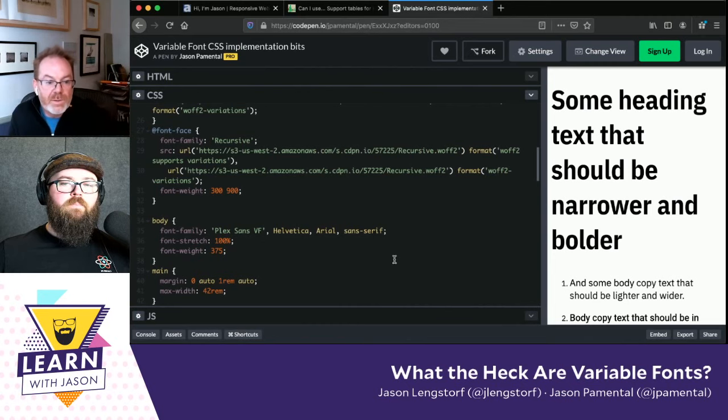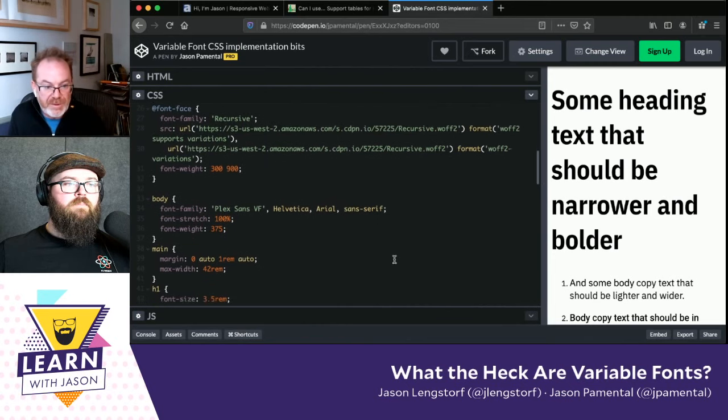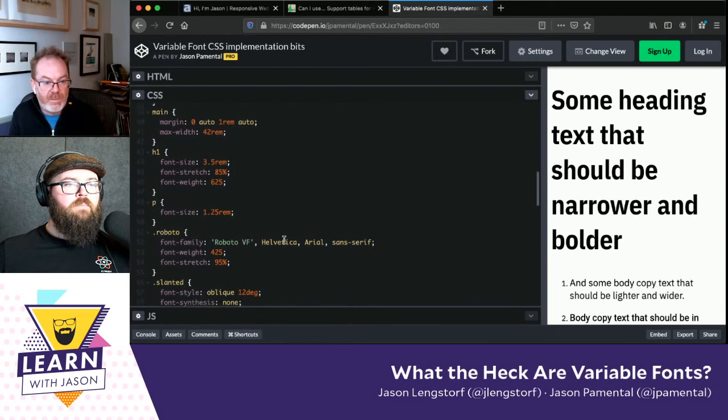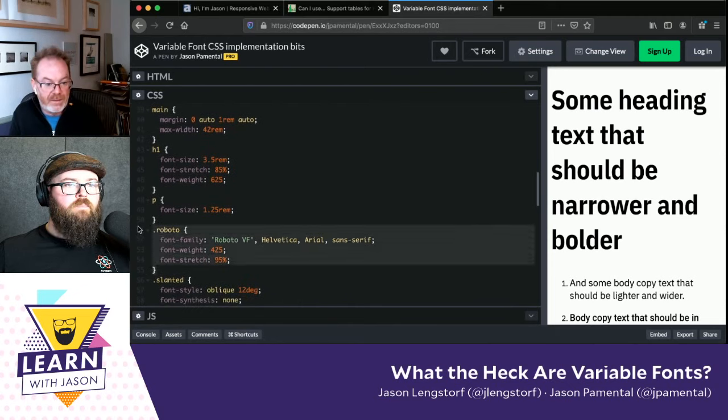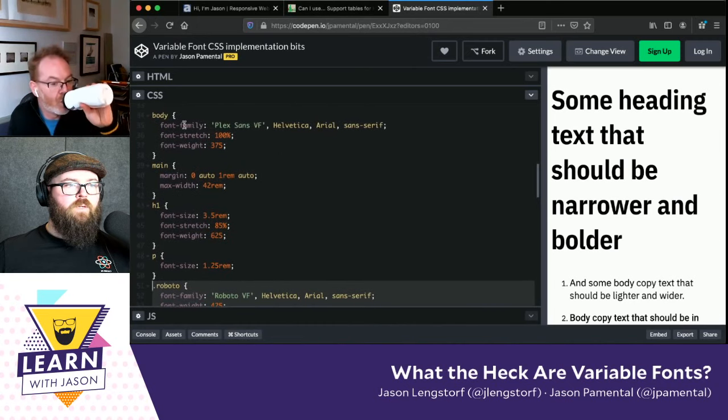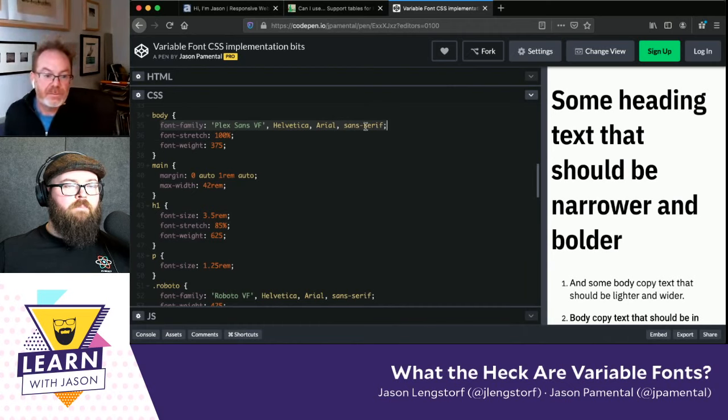So once we have those things defined, we've given them a font family name. We can now reference that in our CSS. And down here, you can start to see some of these things in action, where we define the body font and then set up some other classes. So we're setting the body font to Plex, and then we're setting a font stretch.